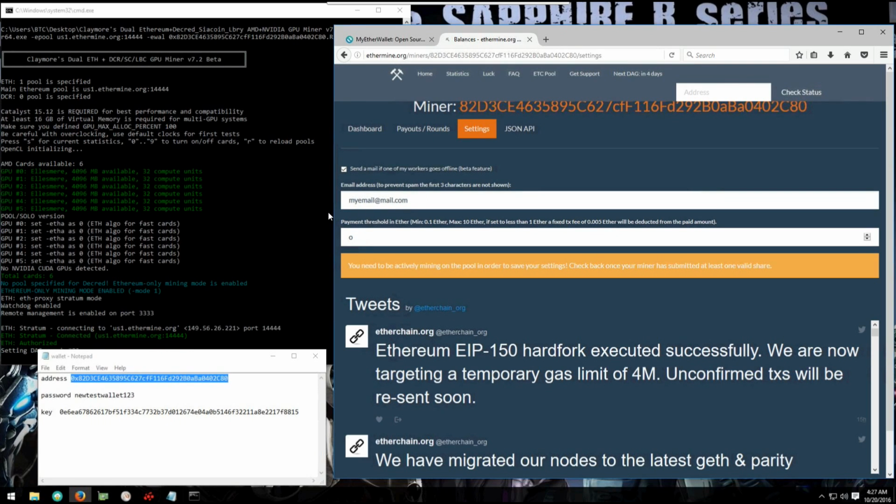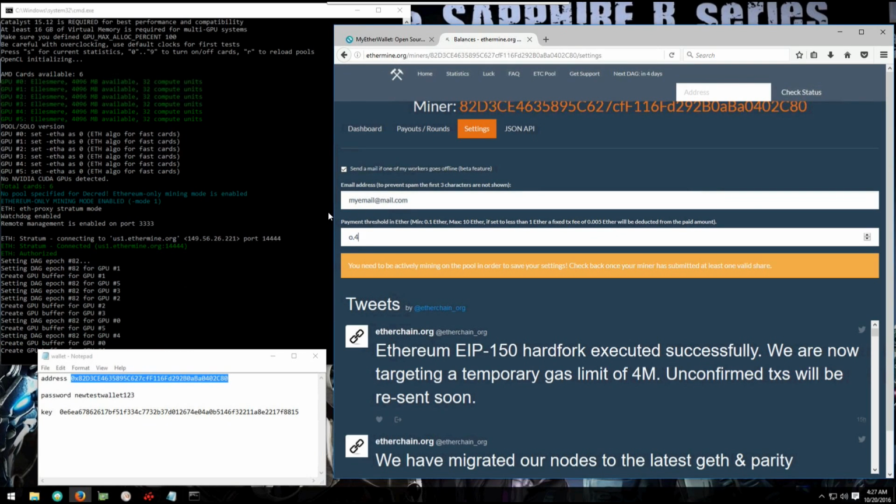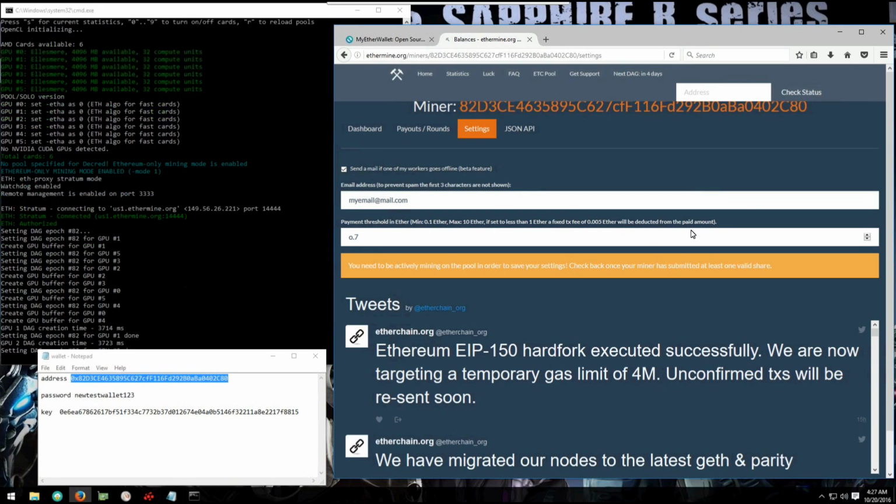Now, if it's under 1, you have to pay an extra fee. So it's probably better to keep it above 1, something in between 1 and 10.